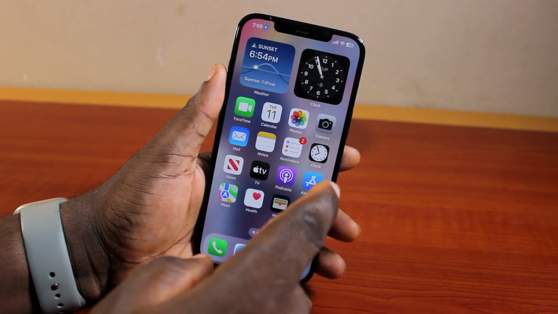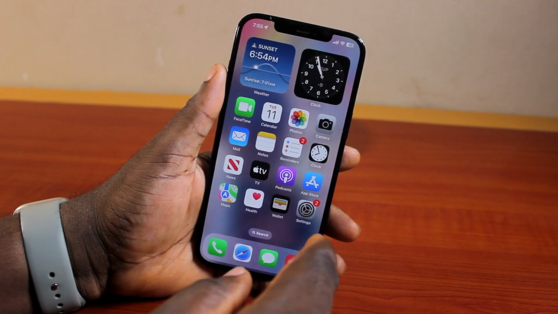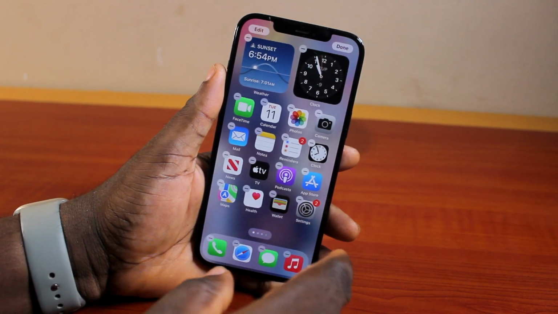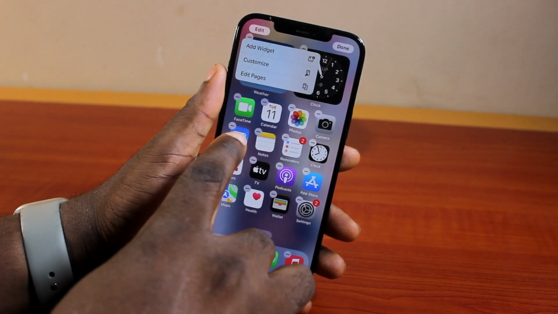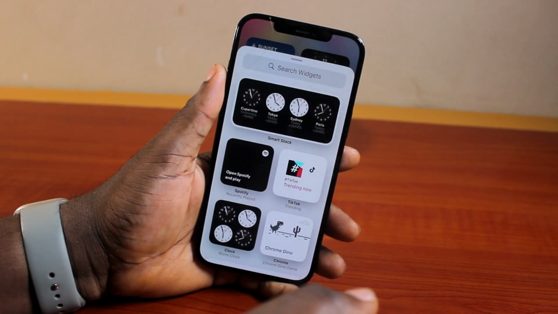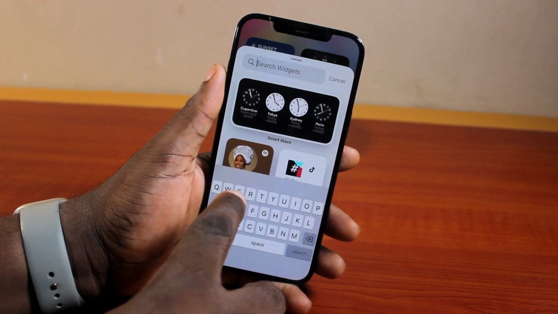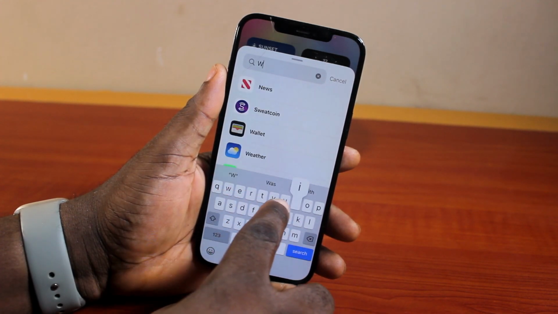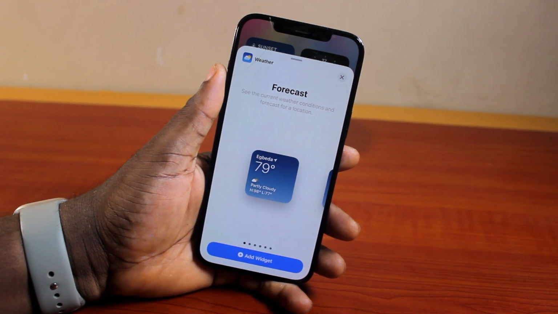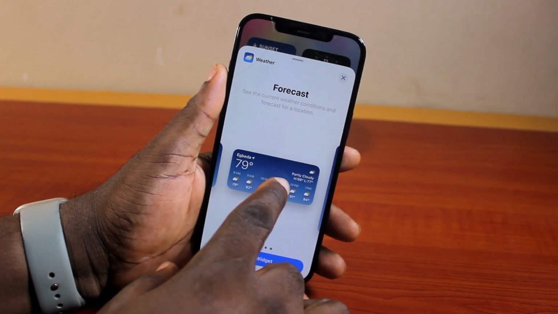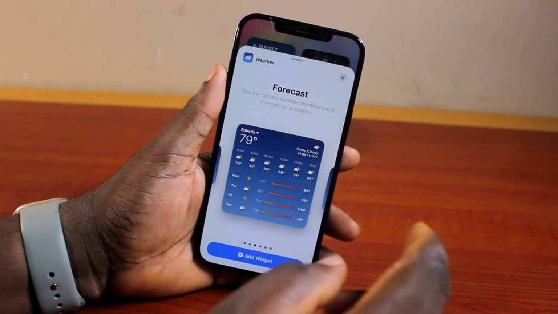Now, to add the weather widget to your iPhone home screen, all you need to do is press and hold the home screen. Once you see the widgets wiggling, click on the edit button at the top left, click on add widget. Then you should see the widget page pop up. On the widget page, come here where you see search widget and search for weather widgets. Then click on it. Here you should see different types of weather widgets that you can use on your iPhone home screen.